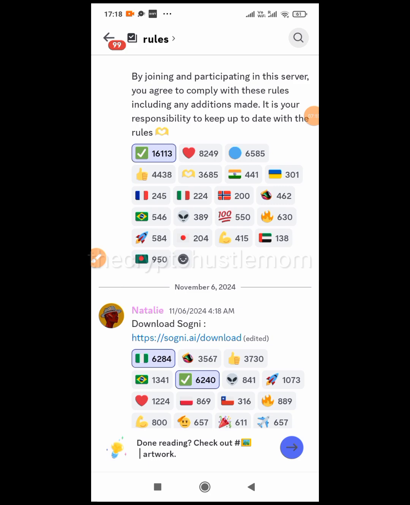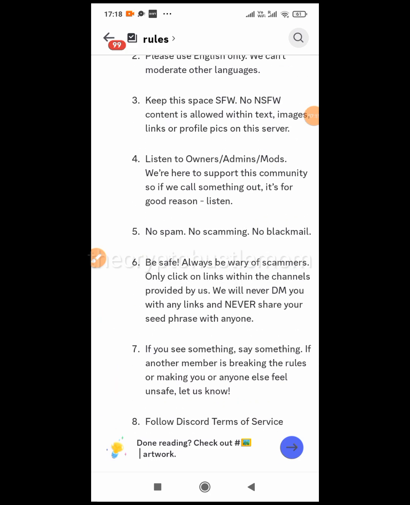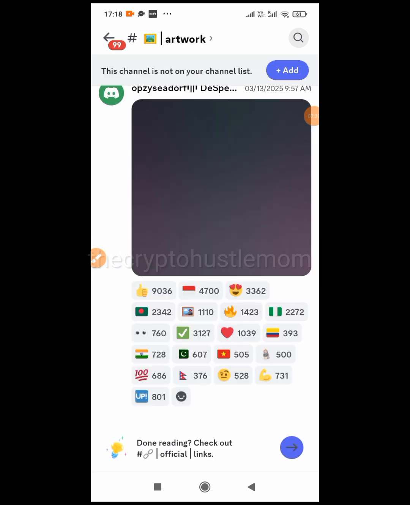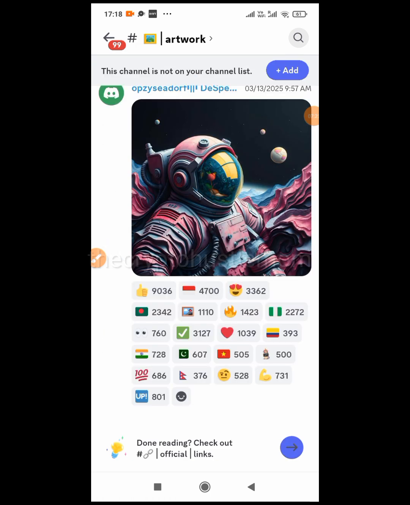When you are done reading, click on this arrow here. So that one is done. You click on good, Nigeria. You click on Nigeria. So that is it. Once you are done, you go back. Click on this place to go back.